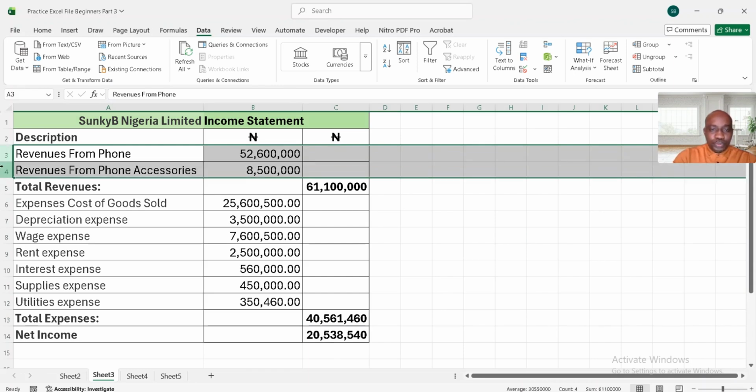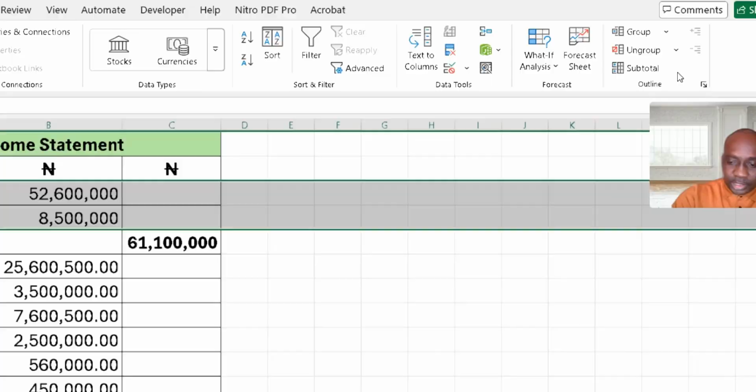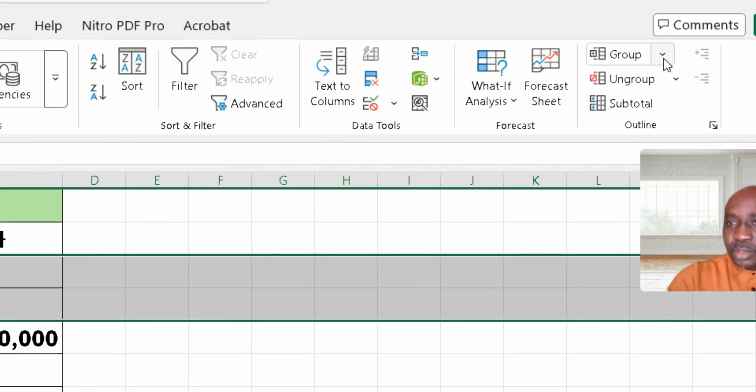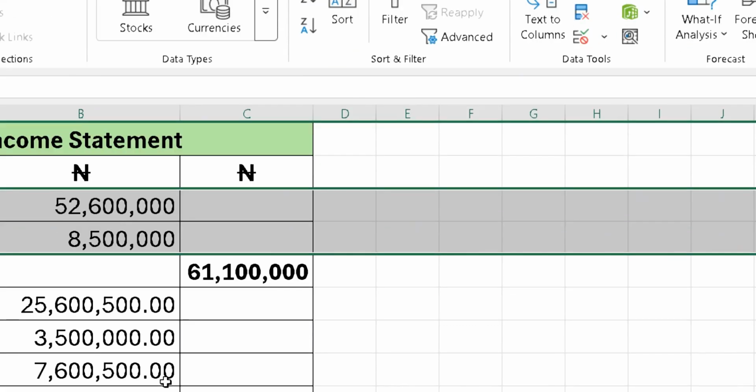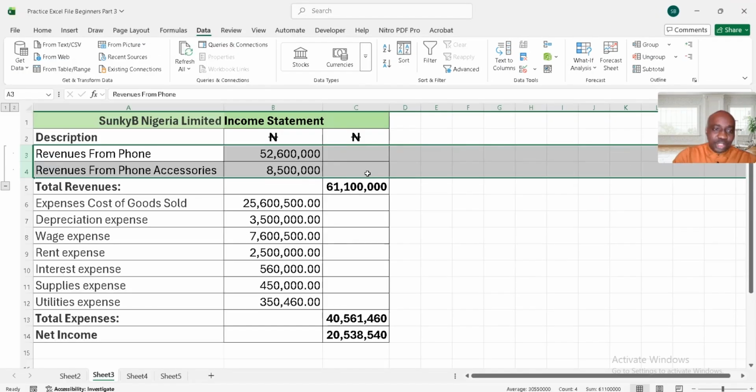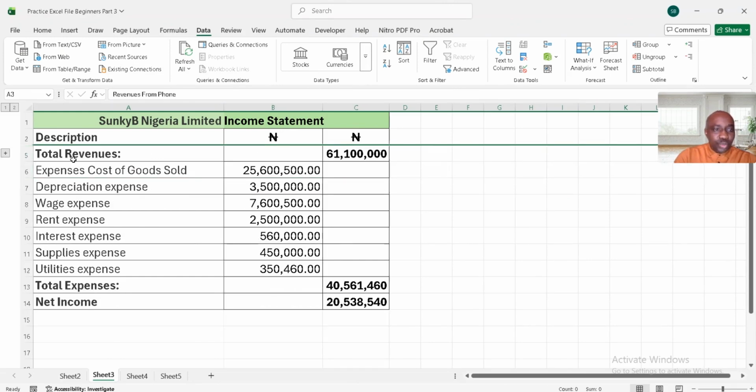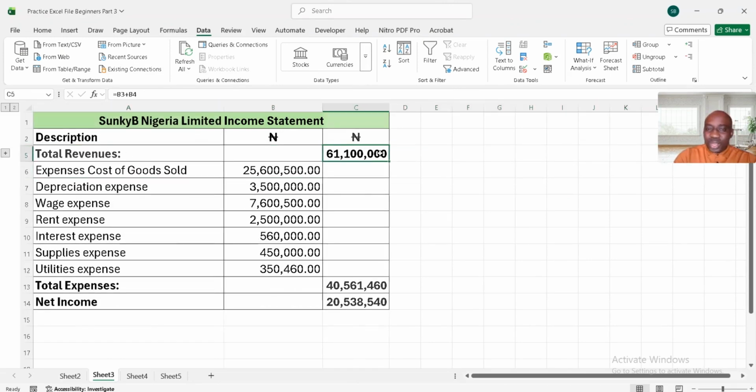Pick these two, and come to the group option under here. Let me zoom out. Under here, you will see Group. Click Group and click on Group. When you do, you see that it has grouped it here. If you want to collapse it, just click this minus. It will collapse it. Therefore, the total revenue is what? 61.1 without the story.